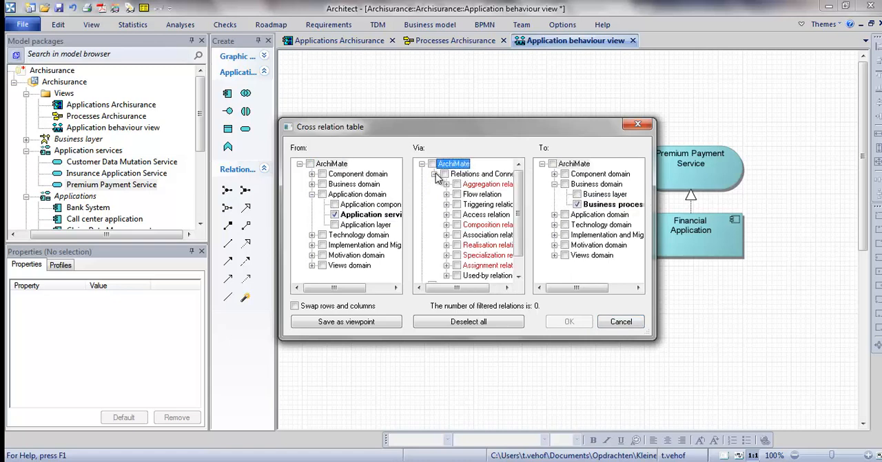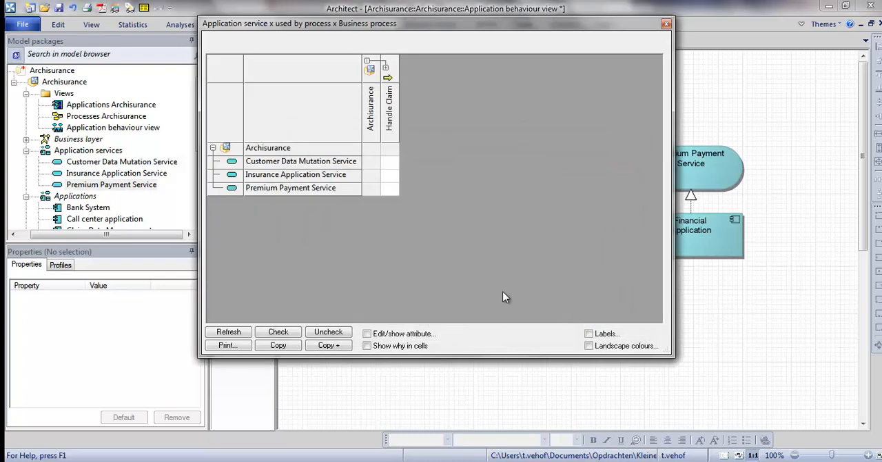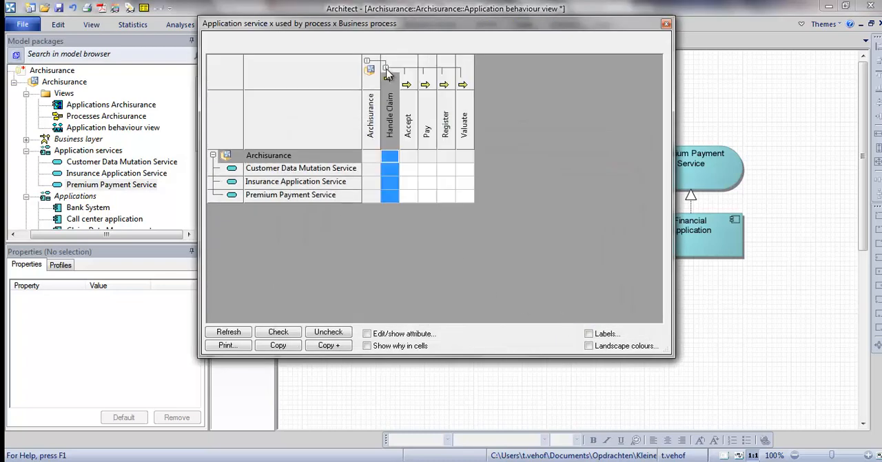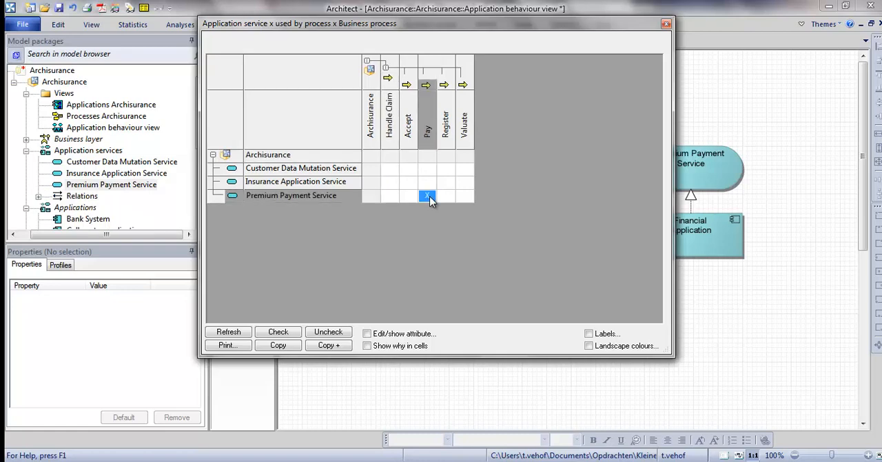In this case, we'll be relating application services to business processes. The one we need here is the used by relation. The actual table looks like this. We have our application services on the left and our processes on the top. By checking the boxes in the table, we can specify which application service is used by which process. These changes are applied instantly, so there's no need to save this table.